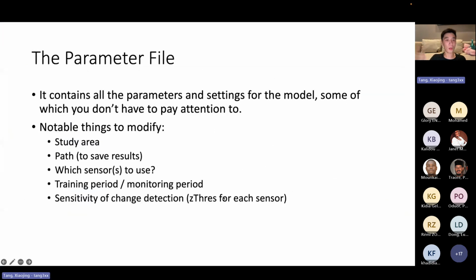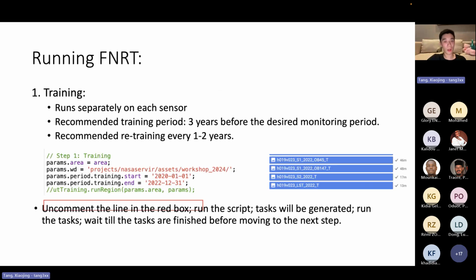As I mentioned, notable things that you might need to modify: the study area, the working directory where you save the data, the training and monitoring period, and the Z threshold, which controls the sensitivity of the change detection. You can also change what sensor you want to use. So sometimes maybe you just want to use the optical sensor. You want to disable Sentinel-1, or you want to disable Landsat, or you want to disable Sentinel-2 and only use Landsat. That's achievable. You just change which sensor you want to use, and I'll show you how to do that. So the second file is the.